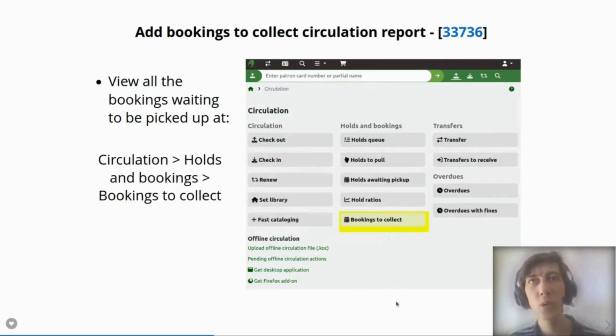So we've got this new page link called Bookings to Collect. And if you click on that, it's much the same as the Holds to Pull page, which is where you can view reserves that are ready to be set aside for pickup. So it's a good place for librarians to come to and see, here's a list of bookings that we need to put on the shelf aside for the users that have done those bookings to come and pick them up.